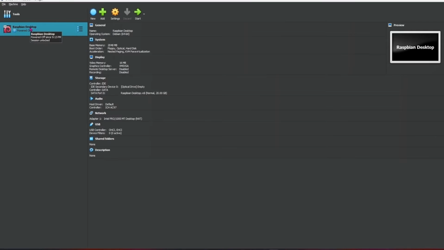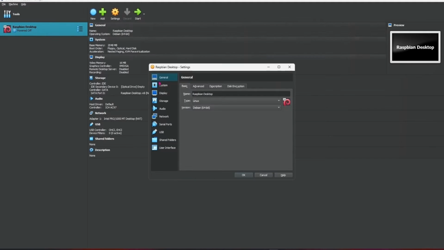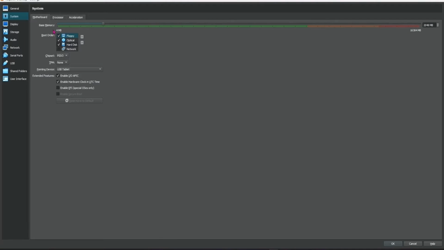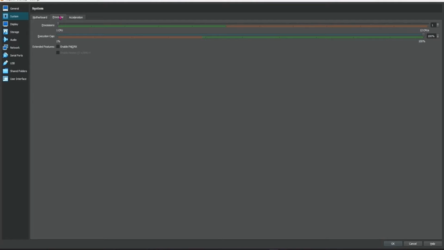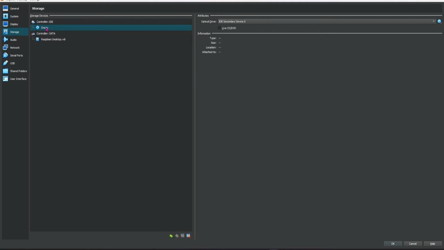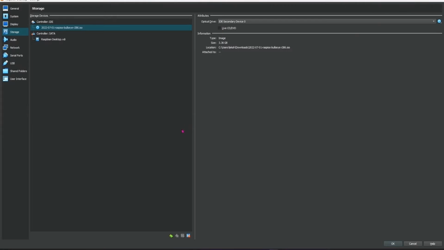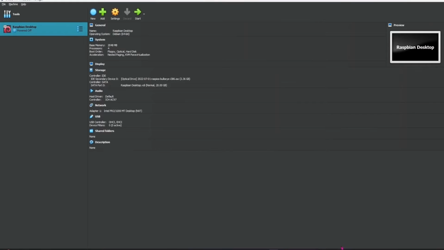Select your virtual machine and click Settings. In the System tab, go to the Processor section. If your computer has multiple cores, allocate 2 to 4 cores to the VM for better speed. In the Storage tab, under Controller, ID, select the empty disk icon, and then click on the small disk icon on the right to choose your Raspberry Pi OS ISO that you downloaded earlier. Once done, click OK. Now start the virtual machine by clicking on Start.